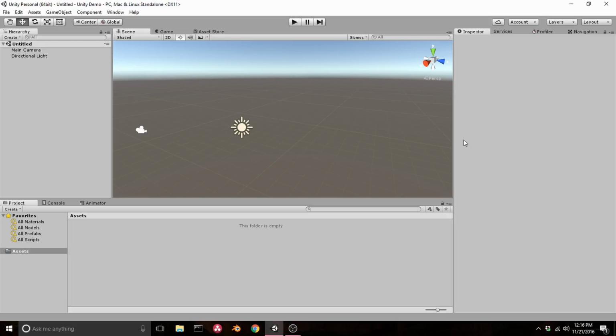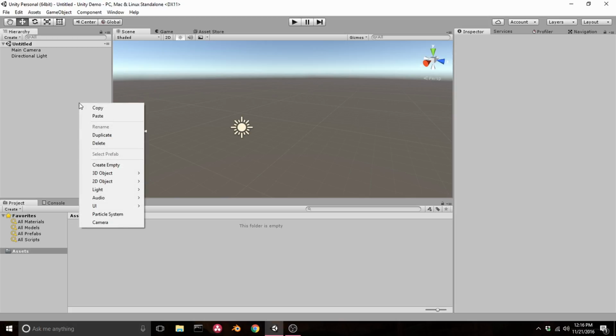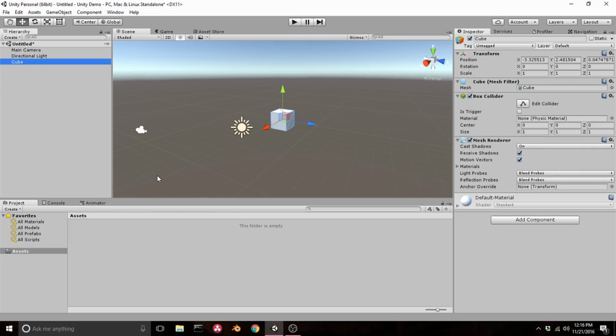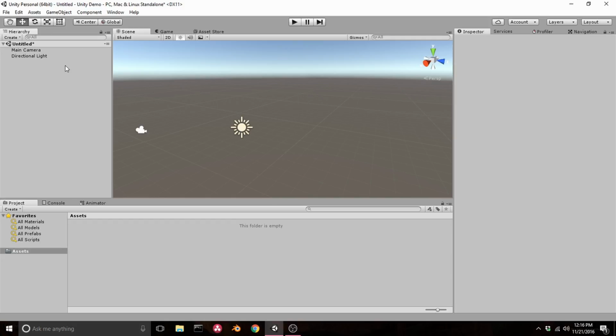In this video, we are going to learn about navigating the scene and manipulating game objects. There are a few ways to add game objects to the scene. You can right-click an empty space under the hierarchy window and select from the selection of game objects to create. Any game object that you have created will appear in the middle of the scene. Alternatively, you can also create game objects from the menu here.